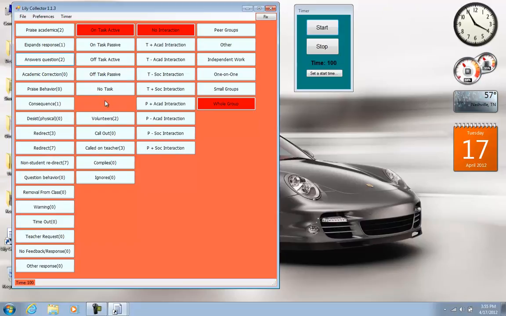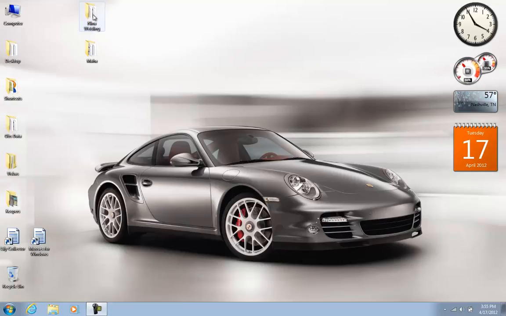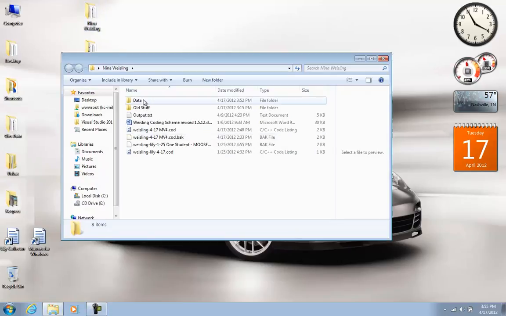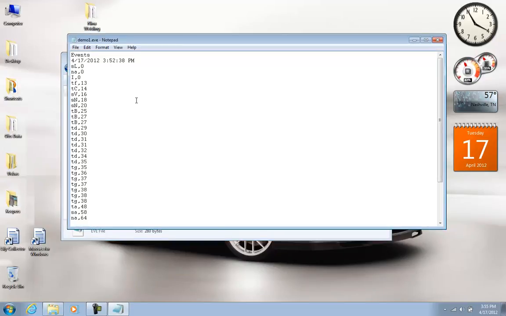And for the sake of time, I'm going to stop this session early. So I'm going to say stop, and then I'm going to save and close. And then I'm just going to close it and let you see what it did. So if I open this folder, and I open the data folder that I made, there's demo1.eve. Now I double click it, and I've told my machine that I want EVEs to be opened by Notepad. So it opens in Notepad, and you'll see codes with time marks in there.